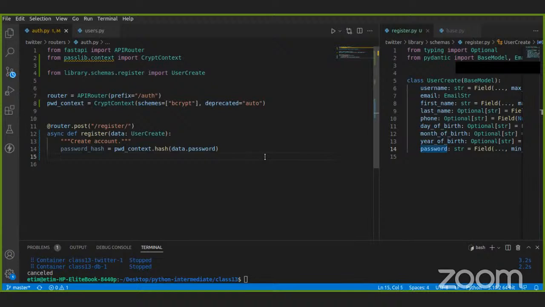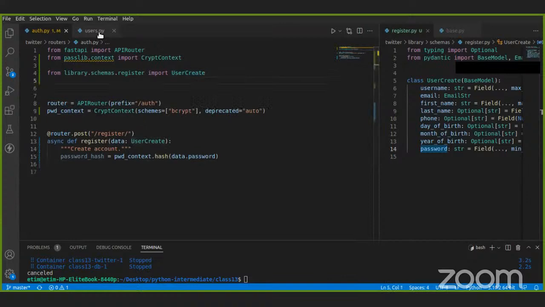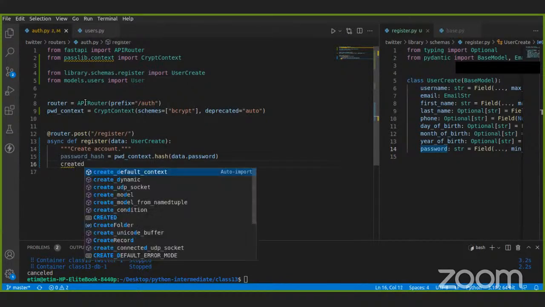Now the next thing we are going to do is just save this data to the database, right? To do that, we are going to import this user model. From models.user import User. Now we are going to actually create this account.